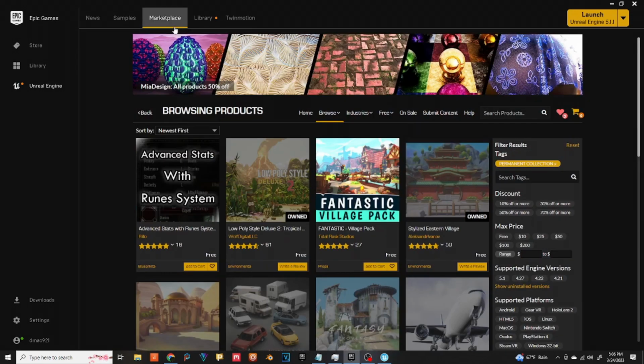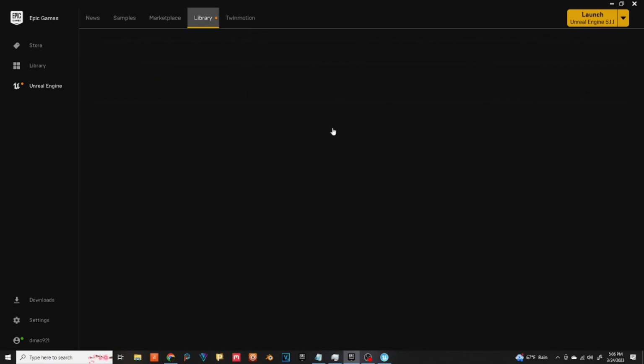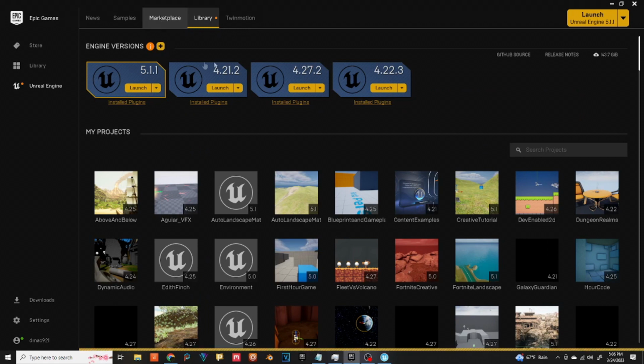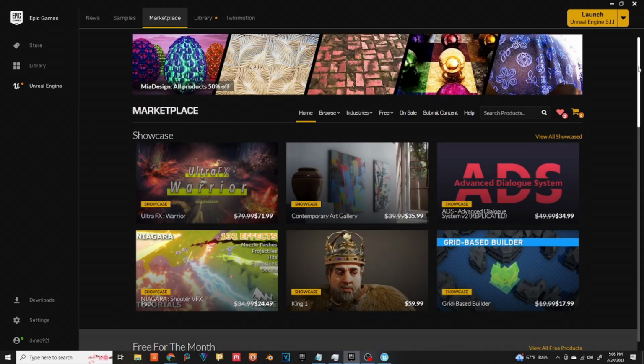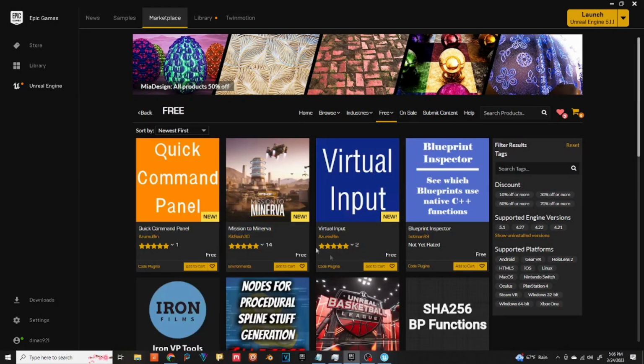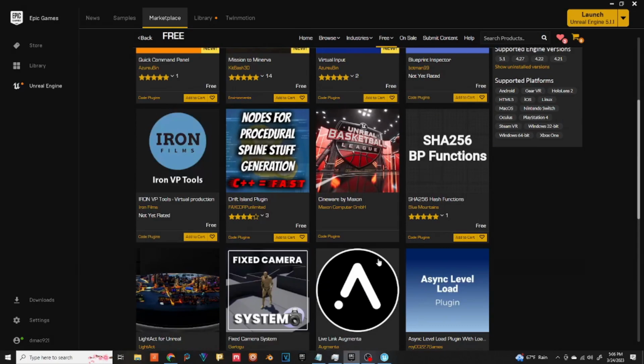If you go over to your library, what you do is you pick the assets that you want to get from the marketplace, and you go ahead and purchase that, and then it'll make it available down here in your library. Say if I wanted, go back to free and just pick any of these that's free.